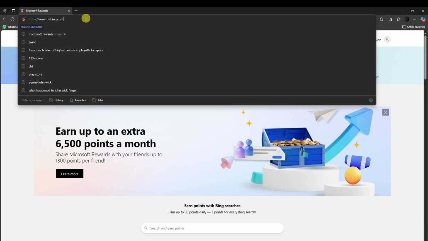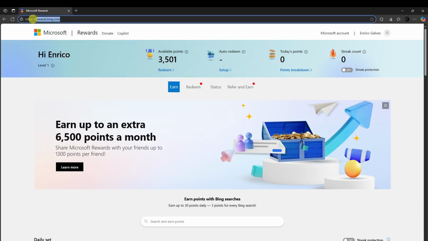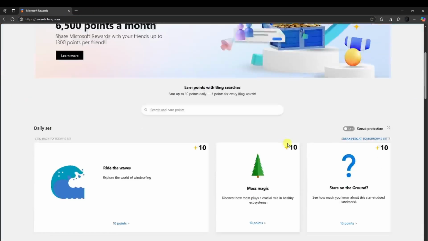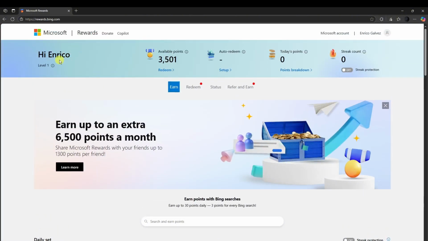On this website, rewardsbing.com. Once you're in here, you're going to see this landing page. You're going to see up front right there that it's all about rewards. These are going to be your available points. This is auto redeem, today's points, and streak count. So the first thing you want to do is log in. As you can see right there, I'm currently logged in.